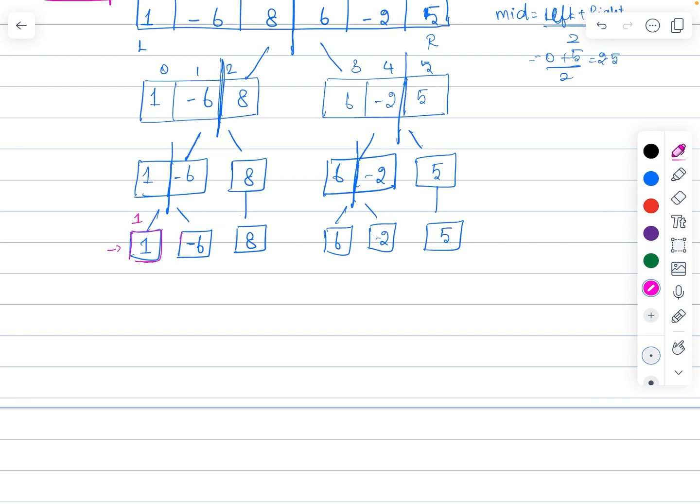And then again, if you check this subproblem, there is only one element in the array. From this array, the maximum sum value is going to be only minus 6. So, minus 6 would be returned to the previous level. And then again, this array has only one element, so the same value, which is 8, would be returned to the previous level. Again, here only one element, so 6 would be returned. Again there is only one element, minus 2 would be returned as the max sum.